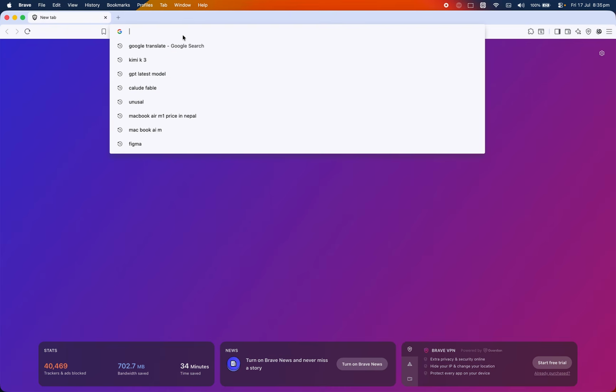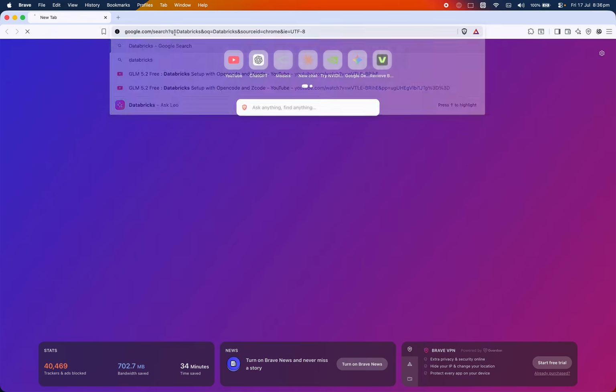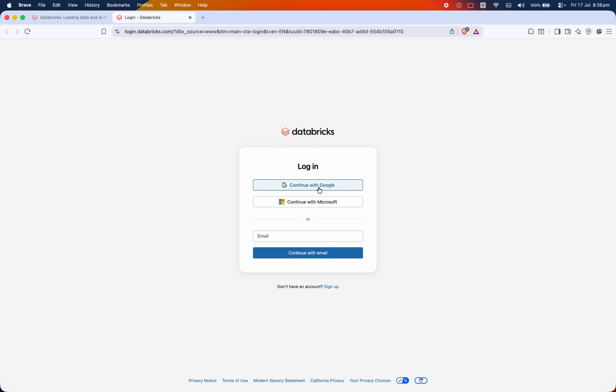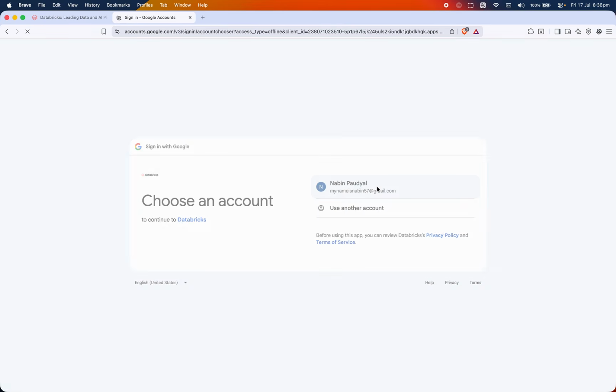First, select any browser that you are comfortable with. Search for Databricks, where Databricks provides GLM 5.2 for free for a limited time. Let's create an account here. I'm going to continue with Google. If you want, you can continue with your email account or Microsoft account as well.